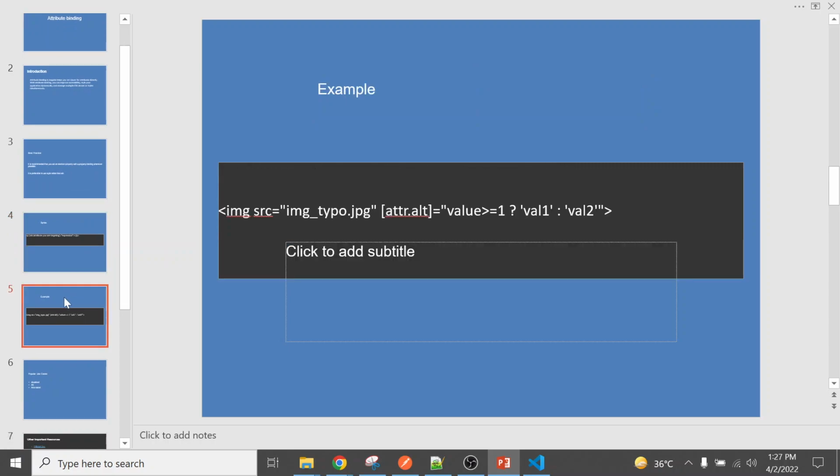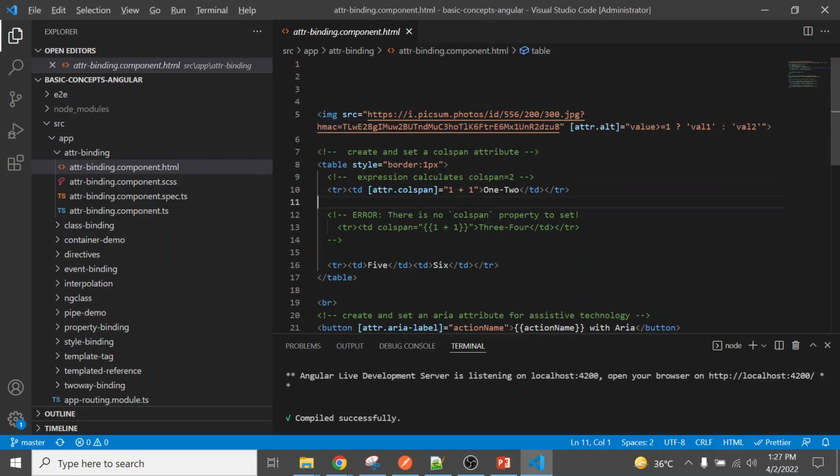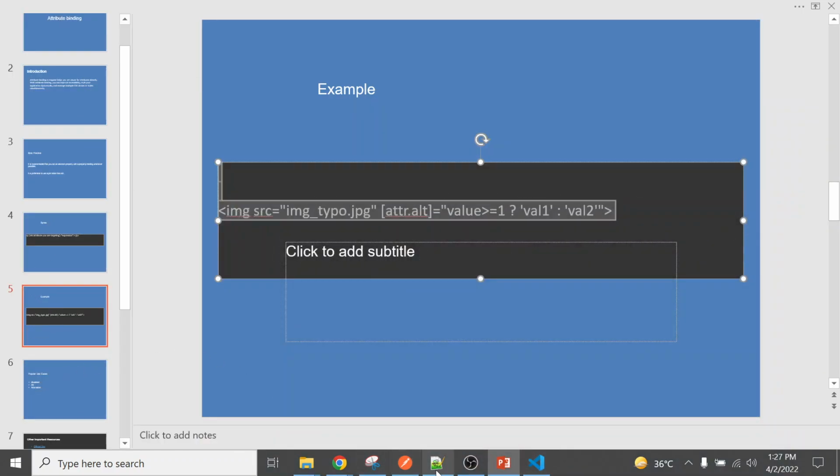Now let's move to the example. Here I have added the alt tag dynamically, meaning if the value is greater than 1, then we are showing this alt image text. If the value is different, then we are showing a different value here. So let me show you by example. Okay, so let me present the example now.